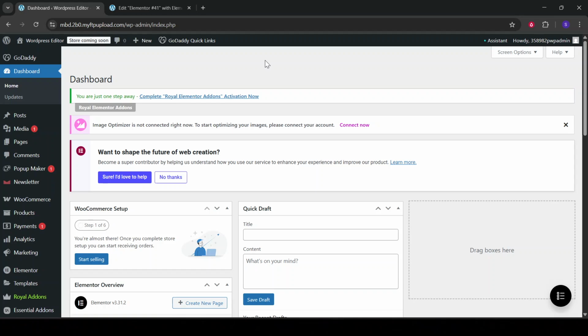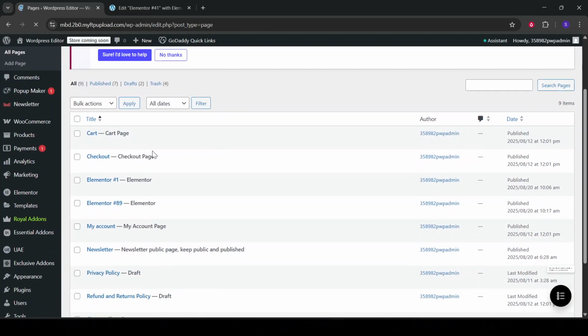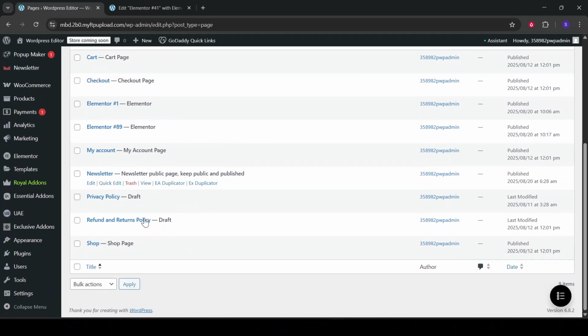First, you'll need to access your WordPress dashboard. You can do this by typing your website URL followed by wp-admin in your web browser. Once you're logged in, you'll find yourself on the dashboard, which is the control center for managing your site. From here, hover over the pages in the sidebar navigation and click on All Pages. This takes you to a list of the pages currently on your site.